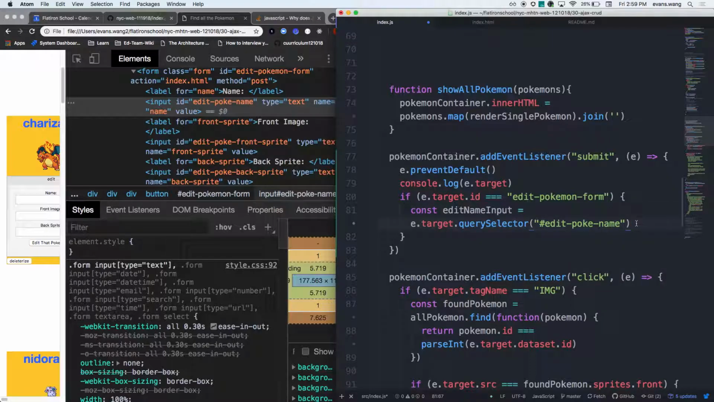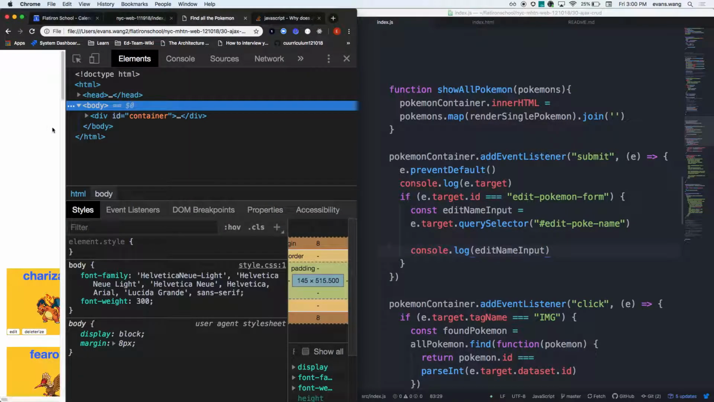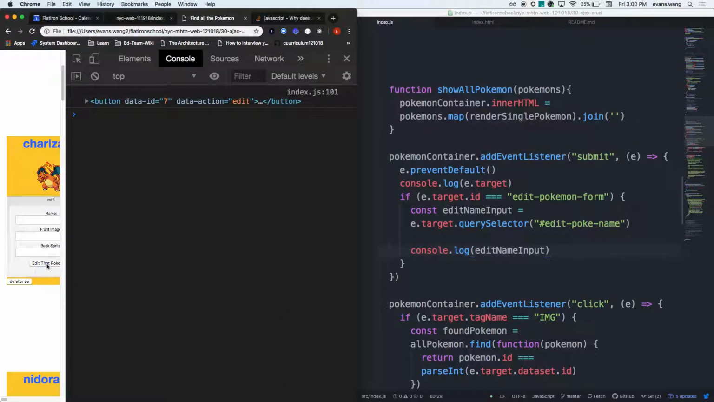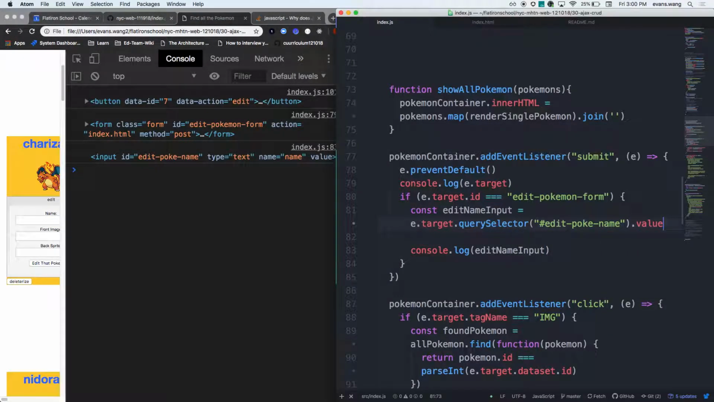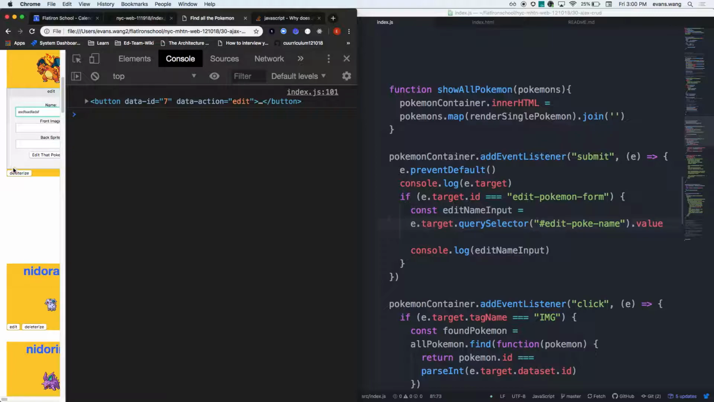Before I get crazy and do anything else, right? Edit name input. Cool. Just gonna test my code little by little. Check the console. And I see I in fact get that input. Right? Let's see if I can grab the value properly. So, I need something for the name, and then submit. And I'm grabbing the value properly.